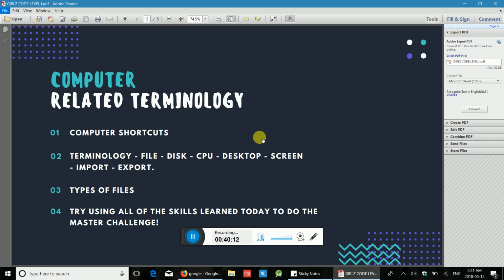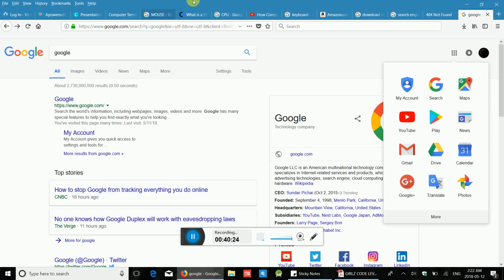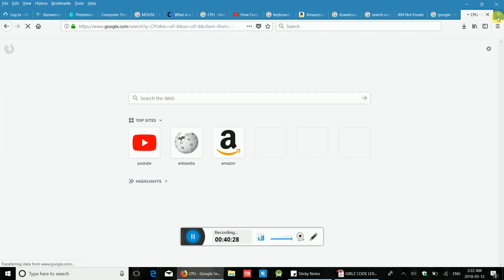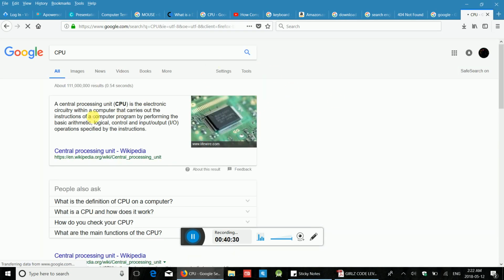Oh, I also forgot the terminology. We had already discussed the file, the desktop, the screen, and what exactly import and export are. Oh, and CPU. If you want to check the exact definition, you can just type it in. CPU is the central processing unit, the electronic circuitry within a computer that carries out the instructions of a computer program by performing the basic arithmetic.